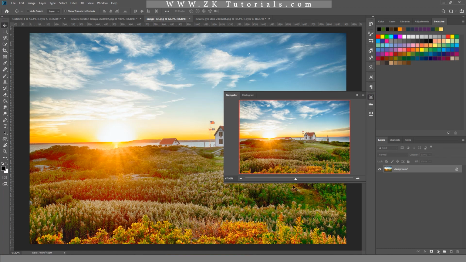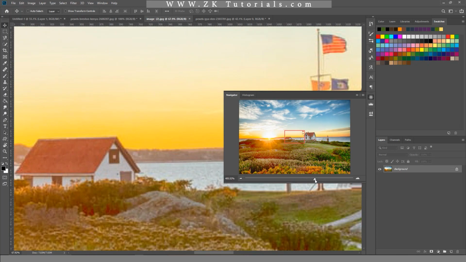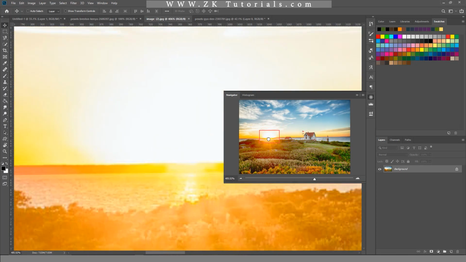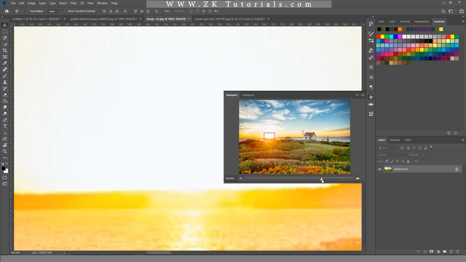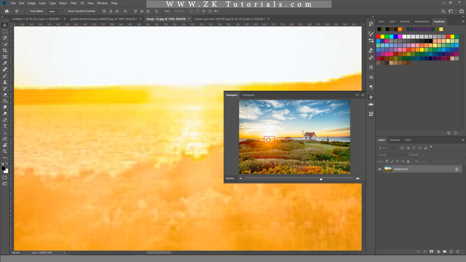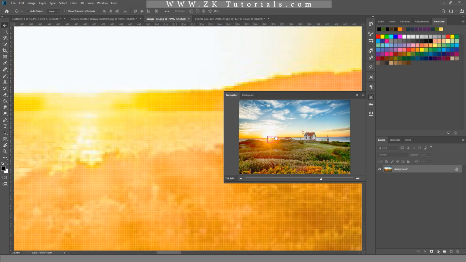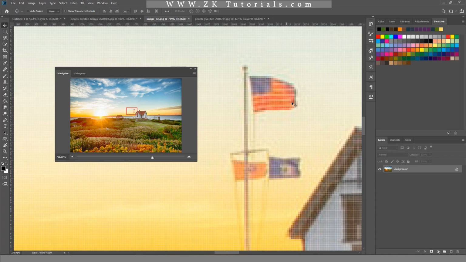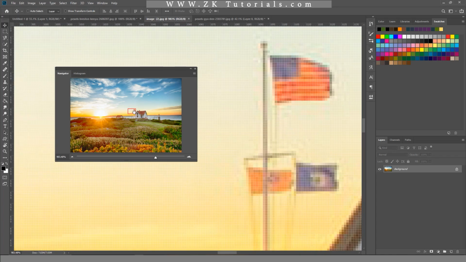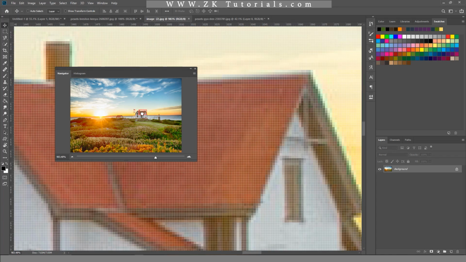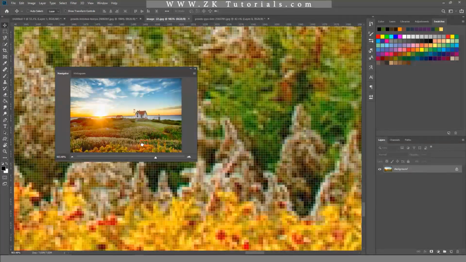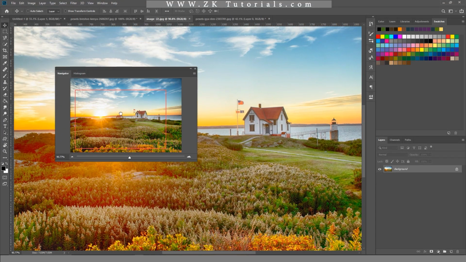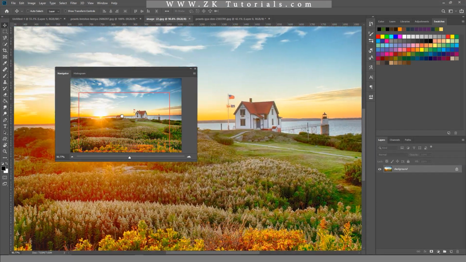I want to see the sun, how the sun is looking. Let's try your Navigator with the sun. Let's see the rays. You can see the rays. You can also see the flag over here. More zoom, small flags, the house, and the grass details. You can see each and everything when you zoom in on your slide manually. You see, this is what the Navigator is.